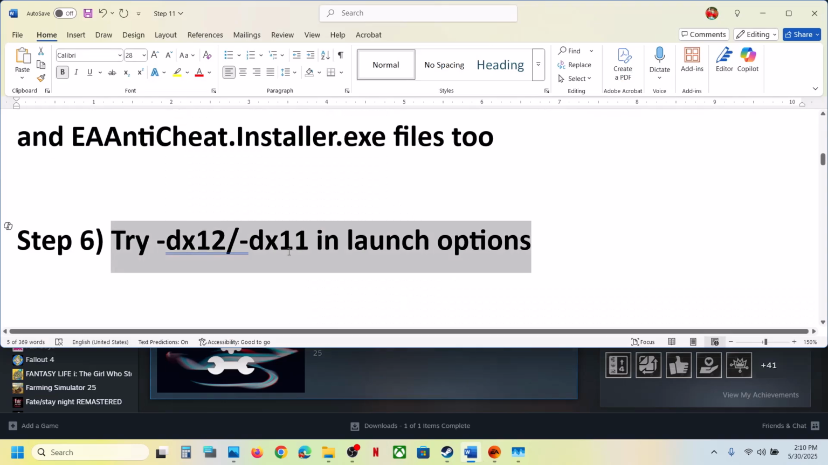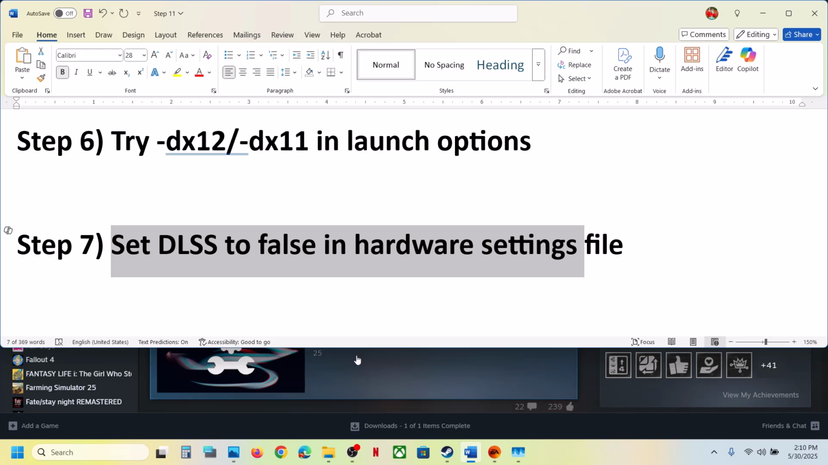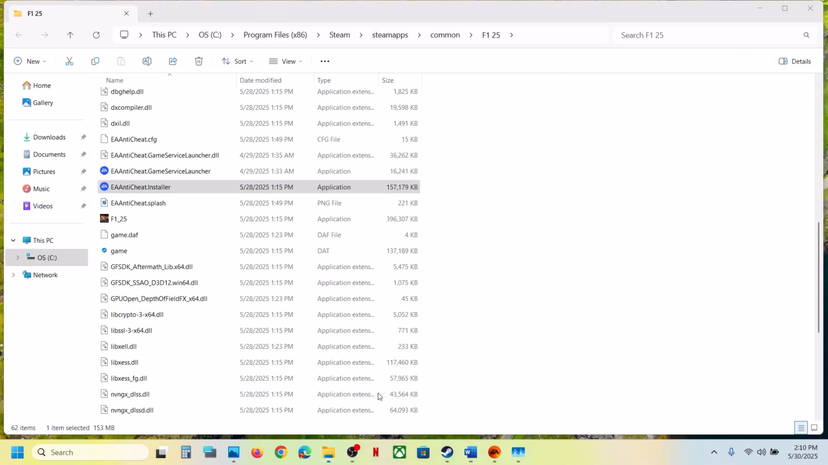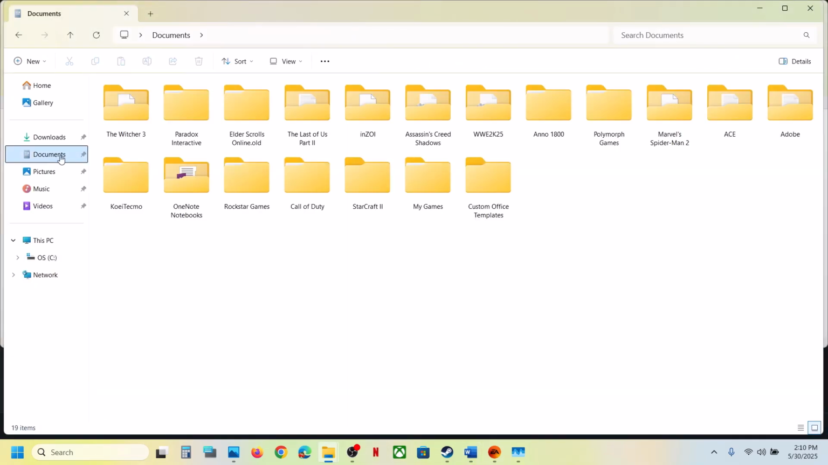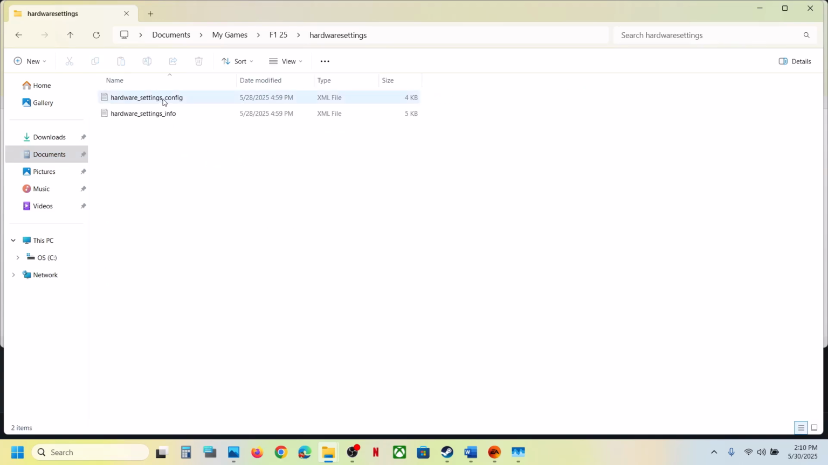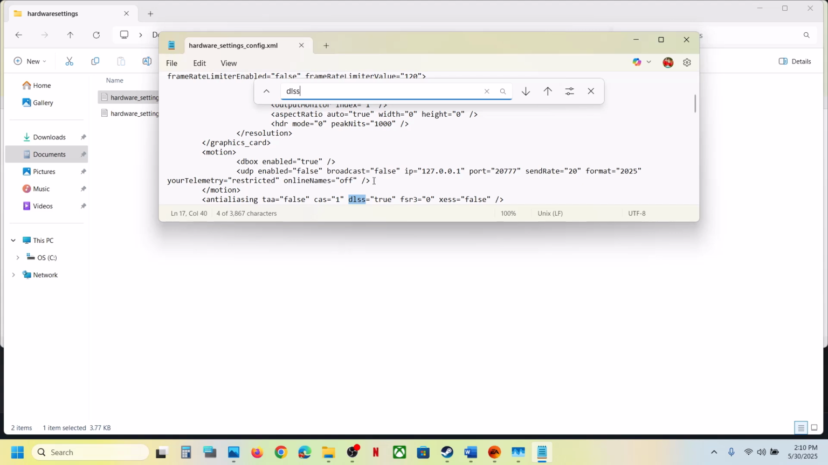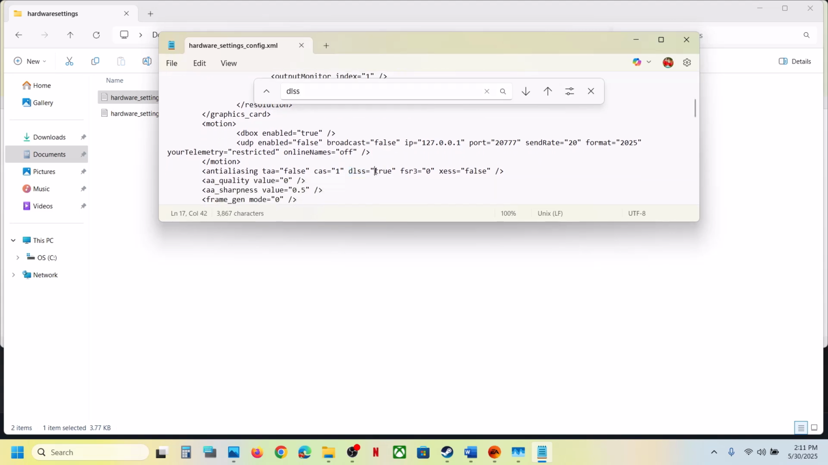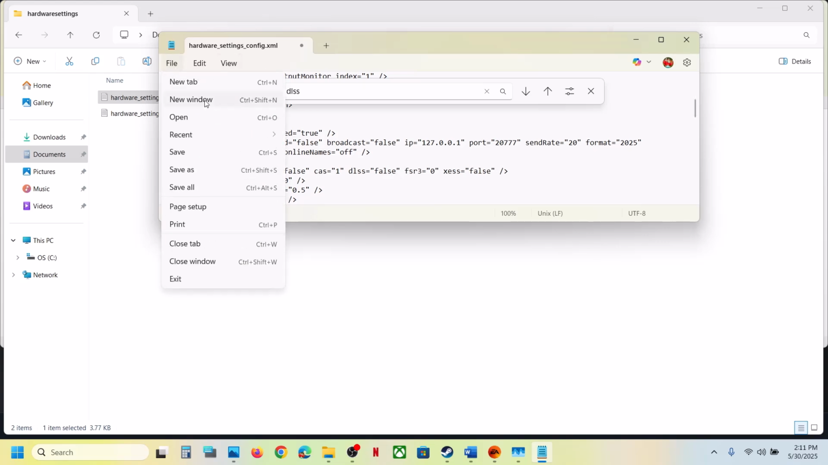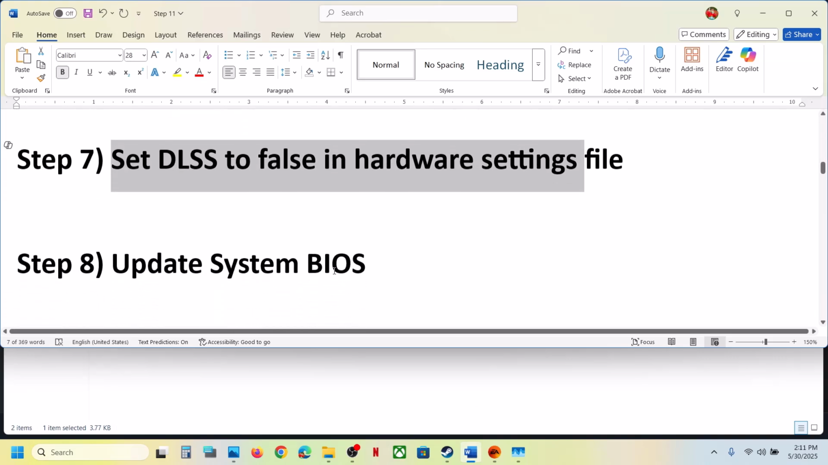Now the next step is to set DLSS to false in hardware settings file. Now for this you can open File Explorer on your computer. Once you open File Explorer, go to Documents over here and then open My Games folder, open the game folder, hardware settings, open this hardware settings config, Control F, you can search for DLSS and then over here you can see DLSS is set to true. You can just type in false over here and then go to file and then click on save, launch the game and then check.